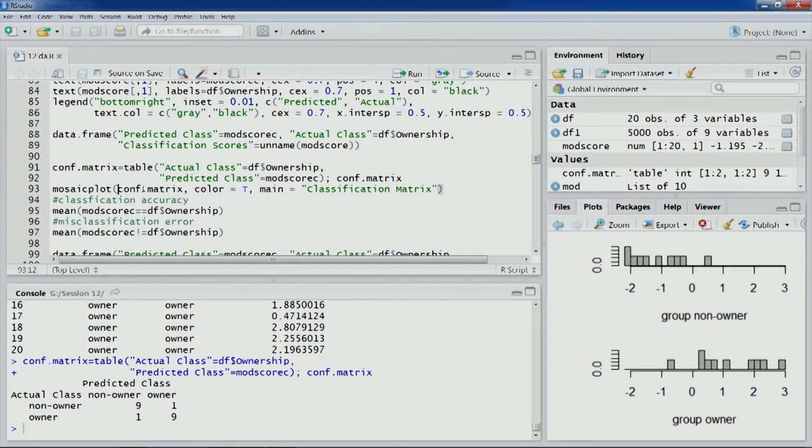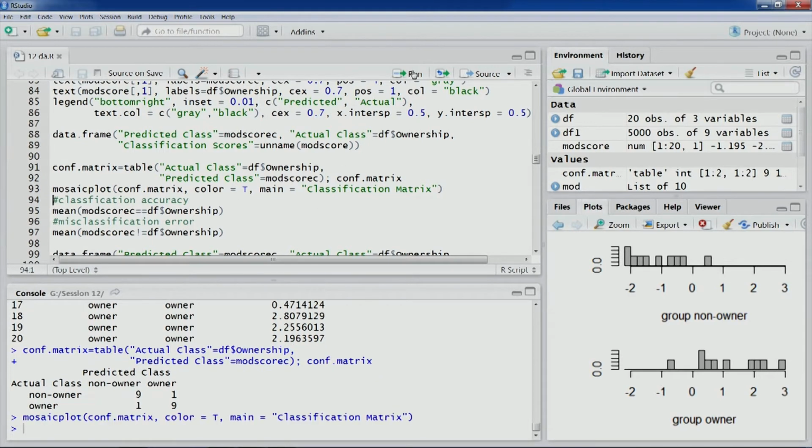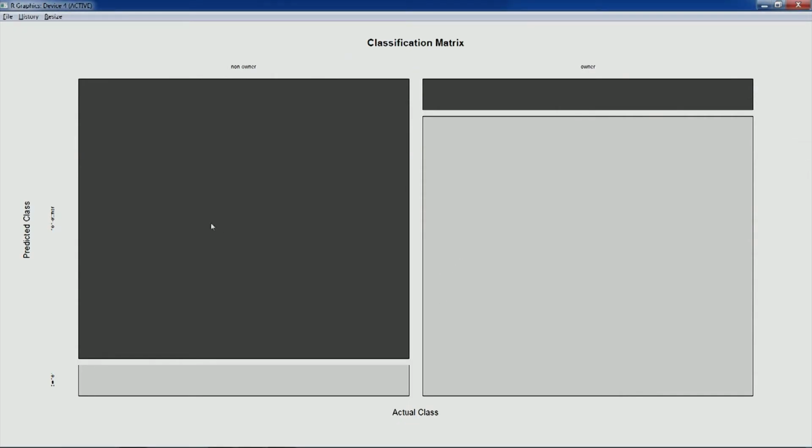Before that, there is another important function that can again be used to visually inspect the classification matrix. This is called mosaic plot. So this can also be used to see the classification matrix. I think it has gone to the new device. You can see, this is the classification matrix, the information we can see here. For non-owner, because the size of the rectangle is quite big, most of the observations are correctly classified, and here the size of the rectangle is also quite large. So most of the observations have been correctly classified as owner. These smaller rectangles are representing the incorrect classifications.